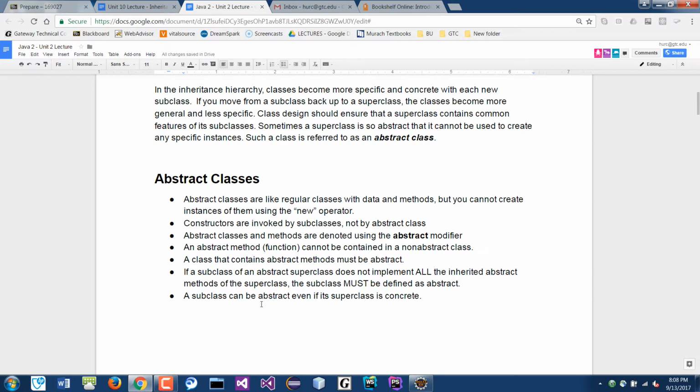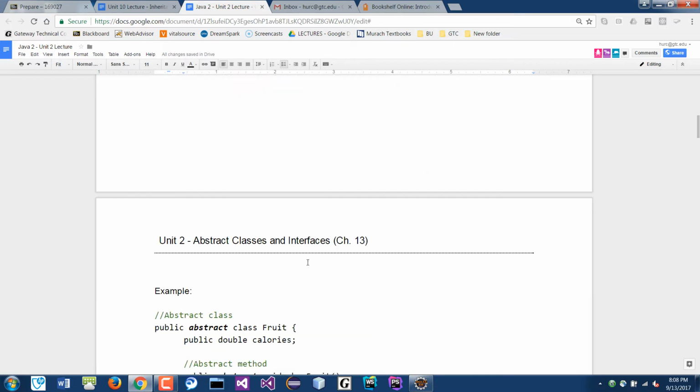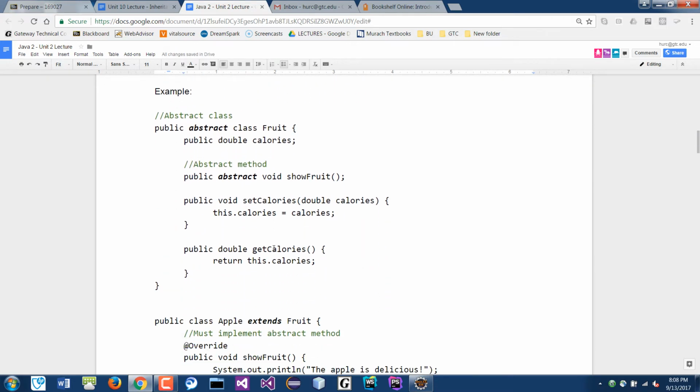A subclass can be abstract even if its superclass is concrete. Your parent class can be a concrete class, and the child class can be an abstract class. You can go either direction. Let's go over each of these bullet points. I'm going to create a few examples to show you what these bullet points mean.